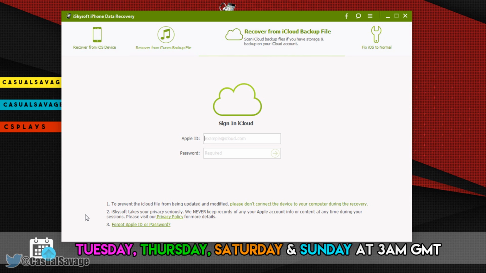If you're concerned about your privacy, as you can see at number 2 at the bottom, iSkysoft takes your privacy seriously. We never keep records of any of your Apple info or content at any time during your sessions. As you can see, there is a link there which takes you to their privacy policy.